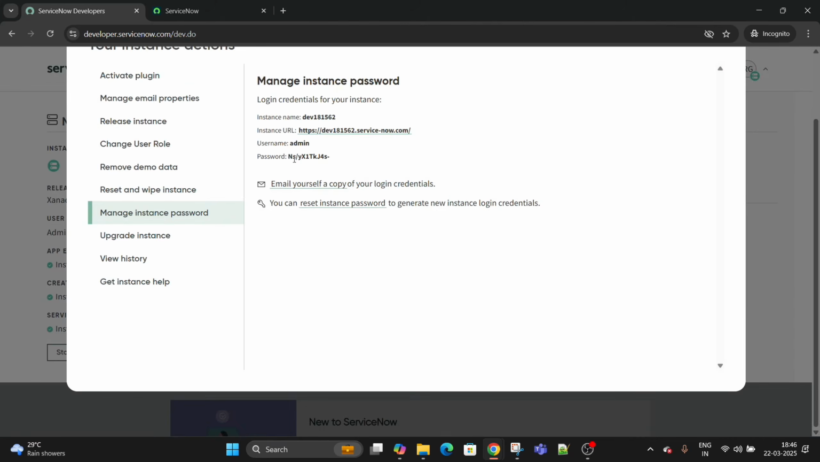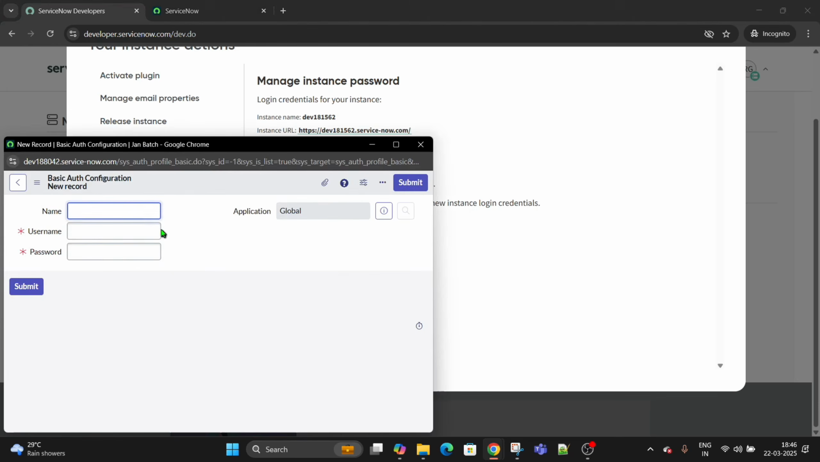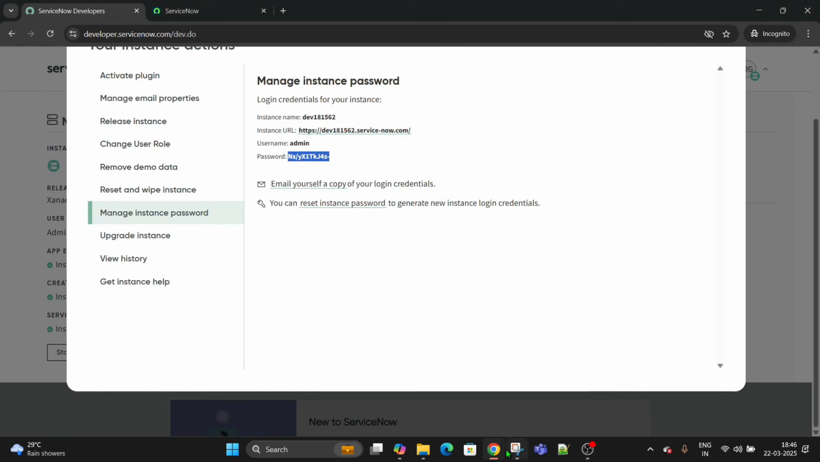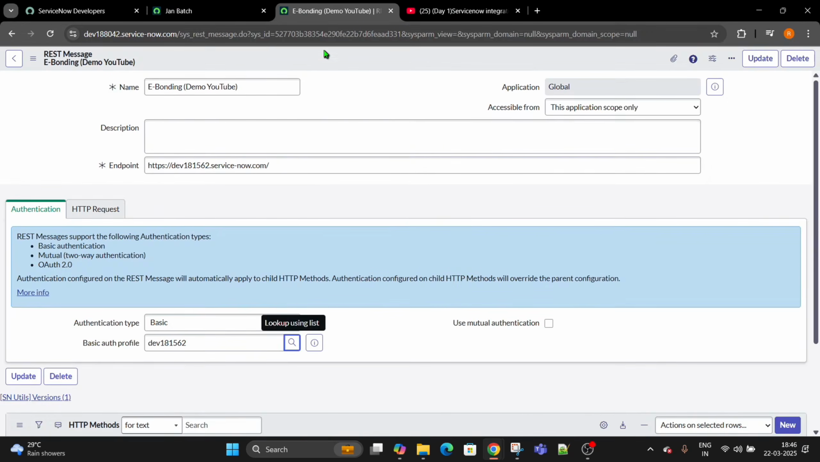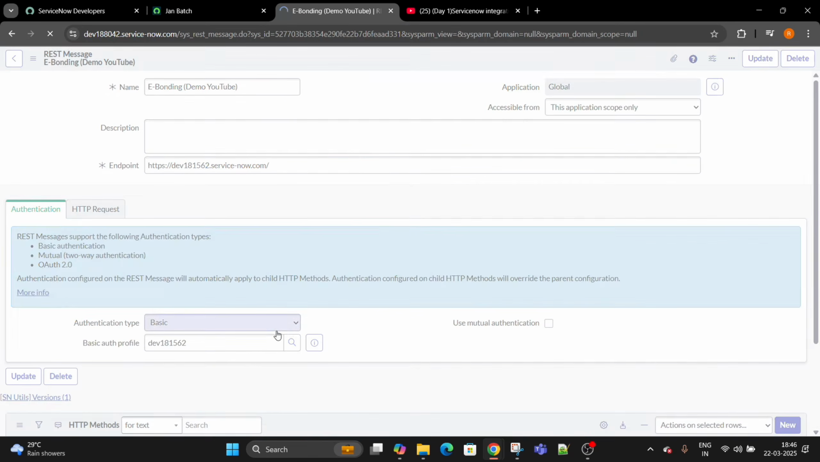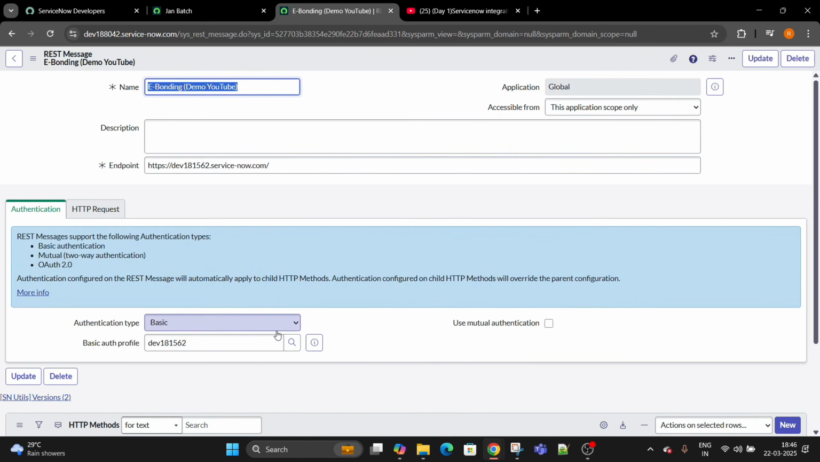So I'm going to manage the password. Don't copy this, I will reset the password after this. I'll put the password, I'll put admin, and my instance name is dev181562 suppose, and submit. Perfect. We'll come back to my source system and let's save the record. So first let's create POST, and after that I'll create batch.